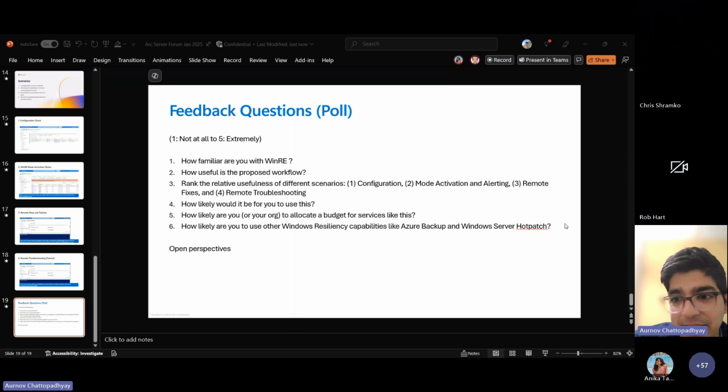With that, I'm going to jump into the next set of questions here. With this set of questions, we're going to be asking a little bit more about the proposed workflow that we just showcased for you all. And so we want to learn a little bit more about how useful that proposed workflow that we just showed you is, in terms of WinRE configuration and health, through WinRE alerting, through to the WinRE remote remediation and fixes when there are challenges.